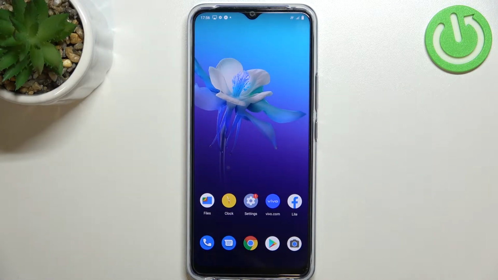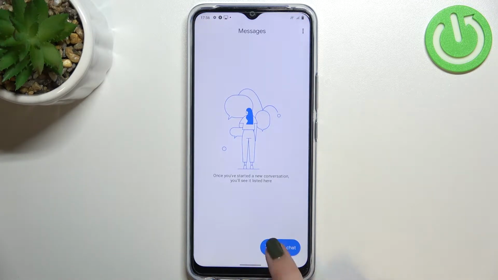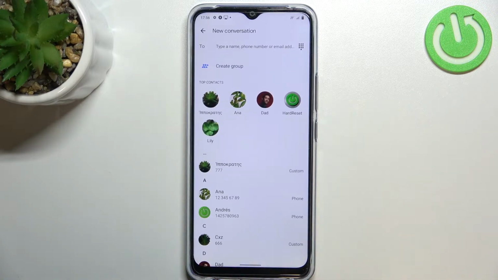Hi everyone, in front of me I've got VIVO Y01 and let me share with you how to change keyboard language on this device. So first of all, let's open the keyboard. For example, in messages, it doesn't really matter, just have it on the screen.